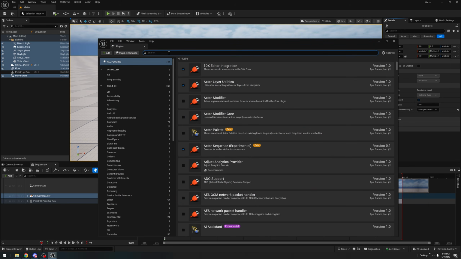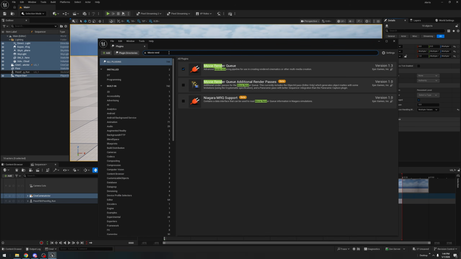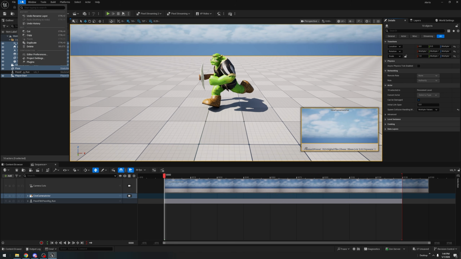Come up here to plugins and type in movie render and you're going to see it right here. You're going to have to check it and restart. That's how you get it on. Okay. So I want to make sure that's on. Then I want you to come up to edit after movie render queue is on.